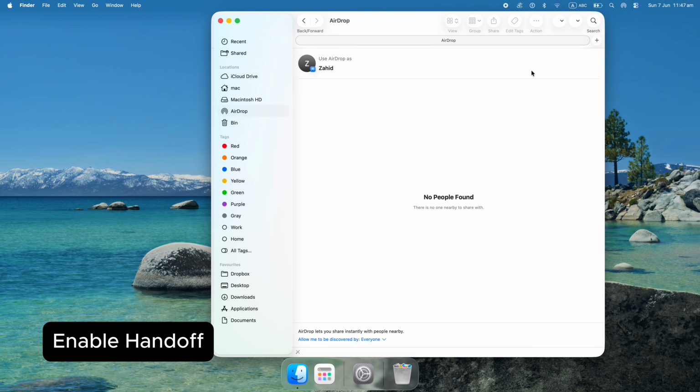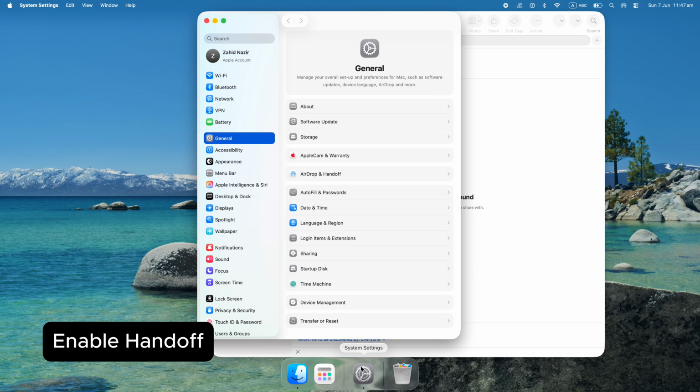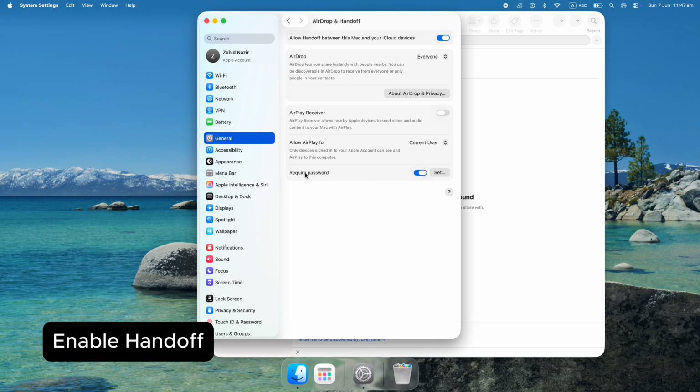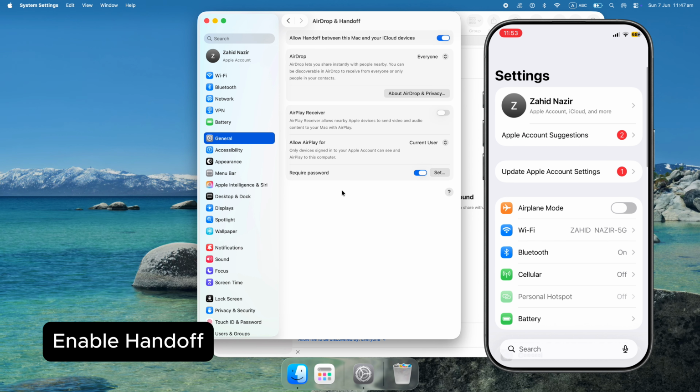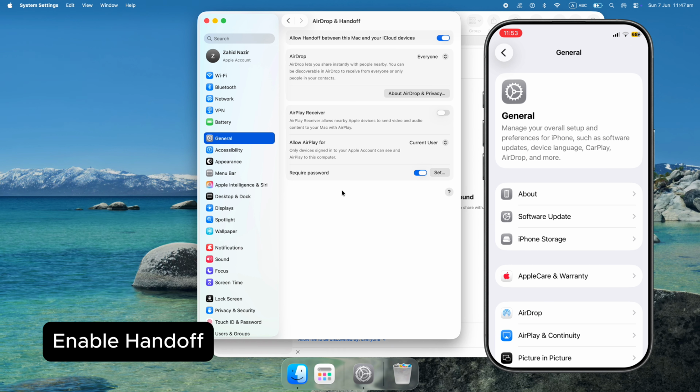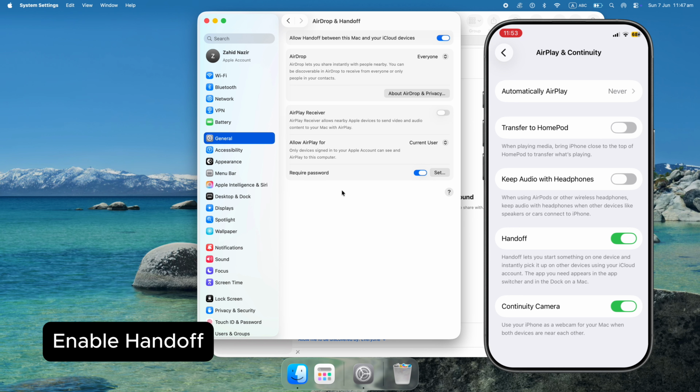If you're trying to send between a Mac and an iPhone, Handoff needs to be enabled too. On Mac, go to System Settings, then General, then AirDrop and Handoff, and make sure Handoff is turned on. On iPhone, go to Settings, then General, then AirDrop, and also check that AirPlay and Handoff is enabled. Without Handoff, cross-device AirDrop can be unreliable.